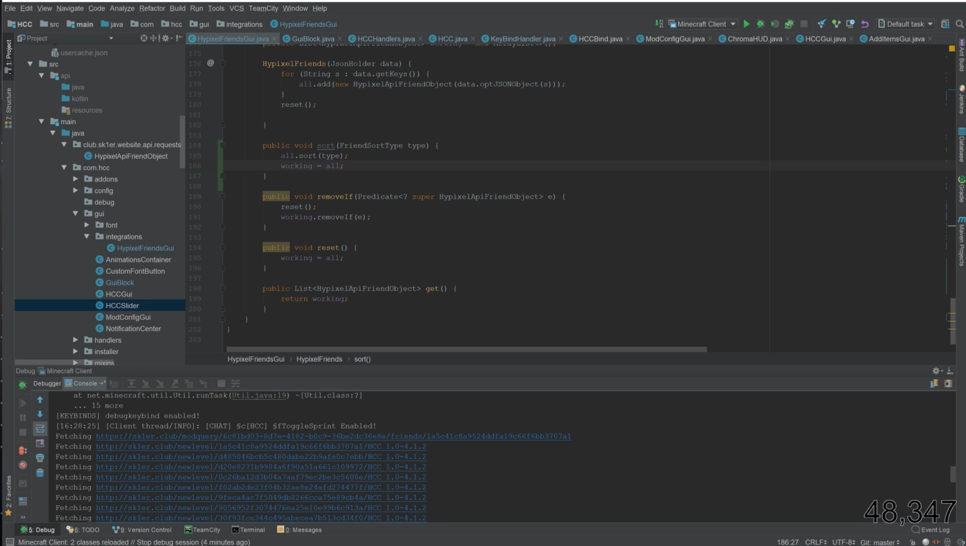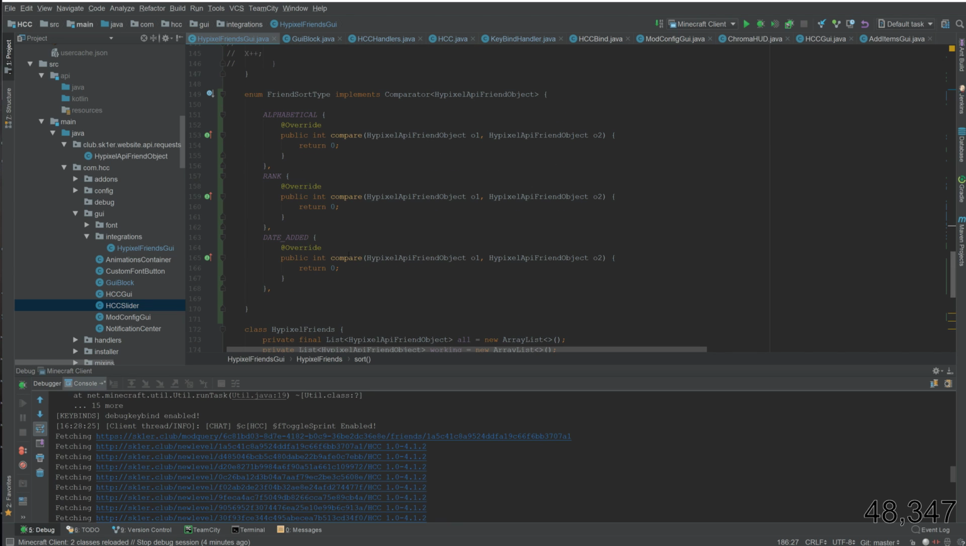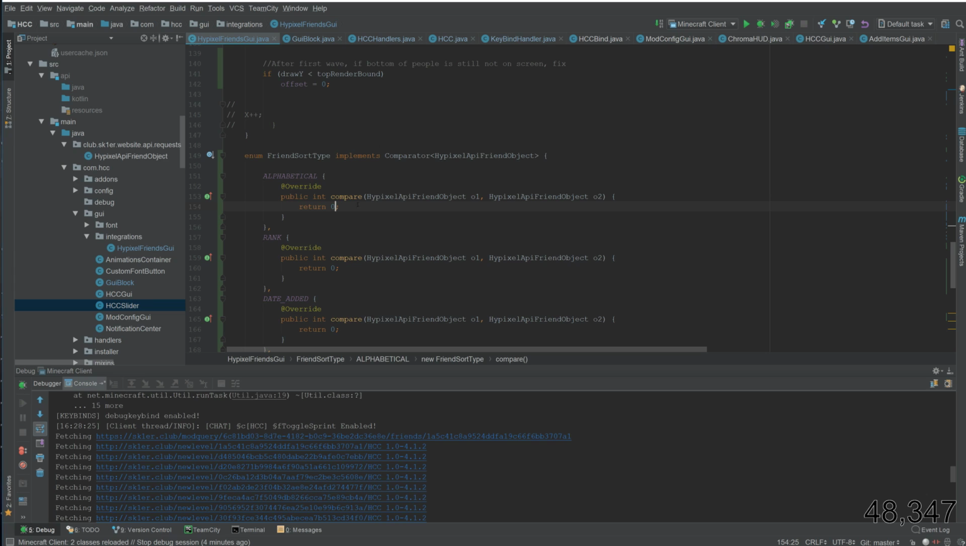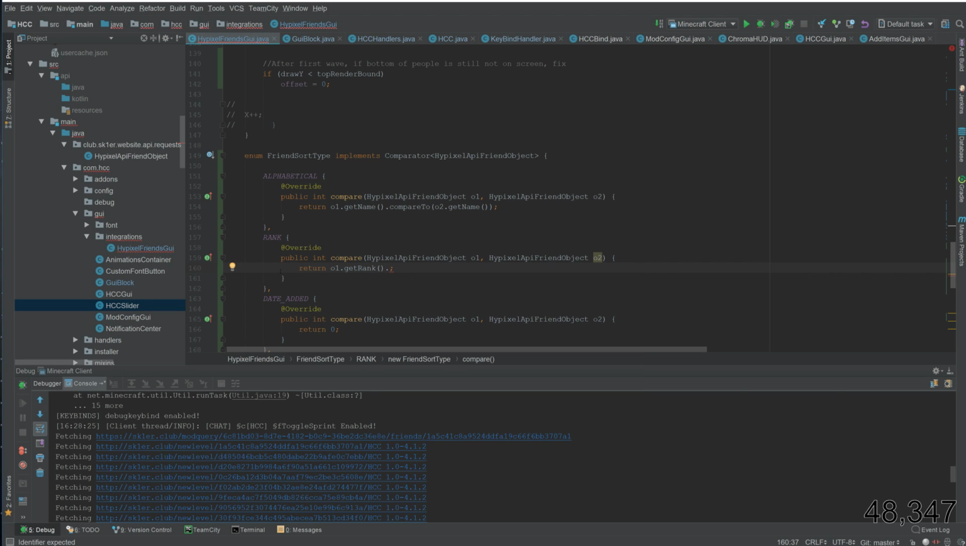I might switch out for a linked list actually, depending. Yeah. O1.get name.compareTo O2.get name. Oh, look how great that is. Rank. O1.get rank dot compareTo. That's not gonna work. I assume you want it to be sorted with ranks going down, right?